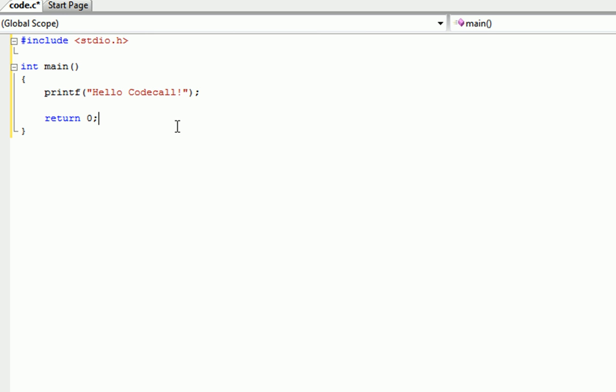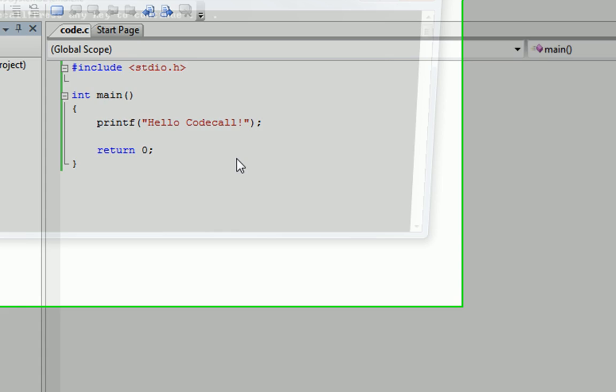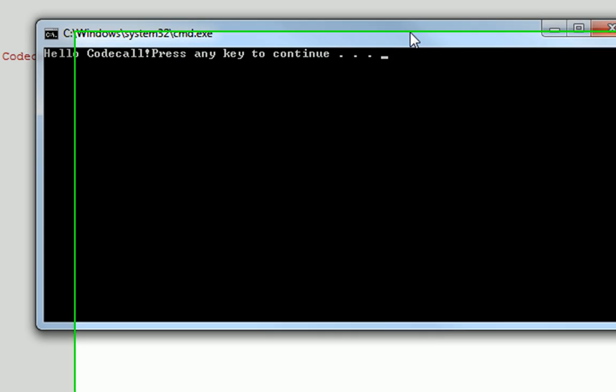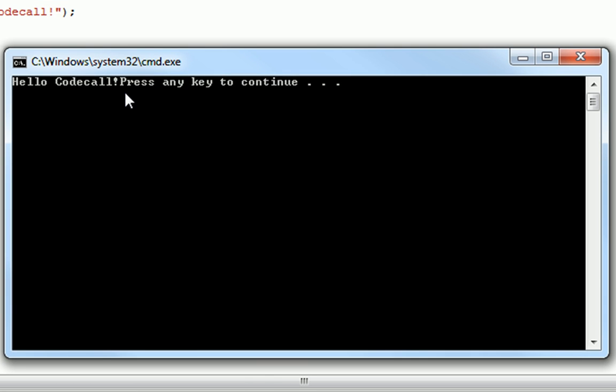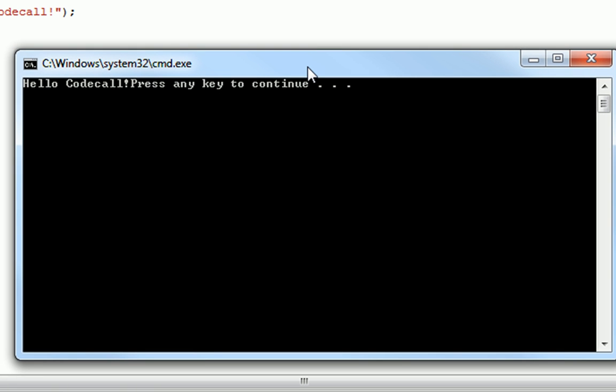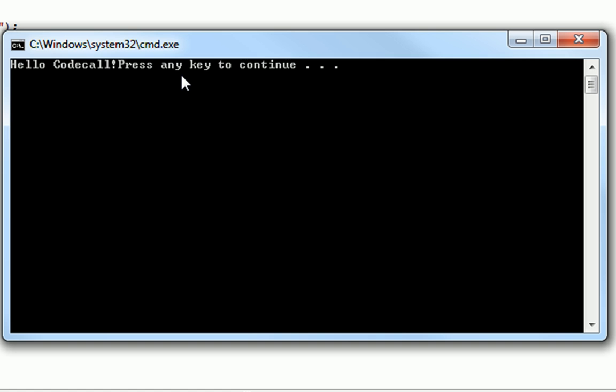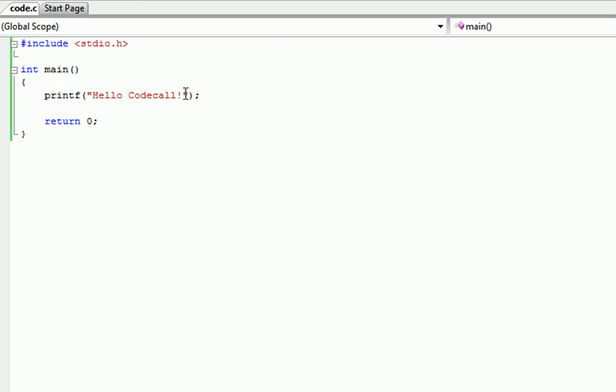Alright, now let's run our program and see what it does. Alright, as we can see, it printed hello code call. But it also printed press any key to continue. This is basically standing by to wait for us to hit a key so it can close. Now they're on the same line, and that doesn't look too neat, so let's clean that up a bit.